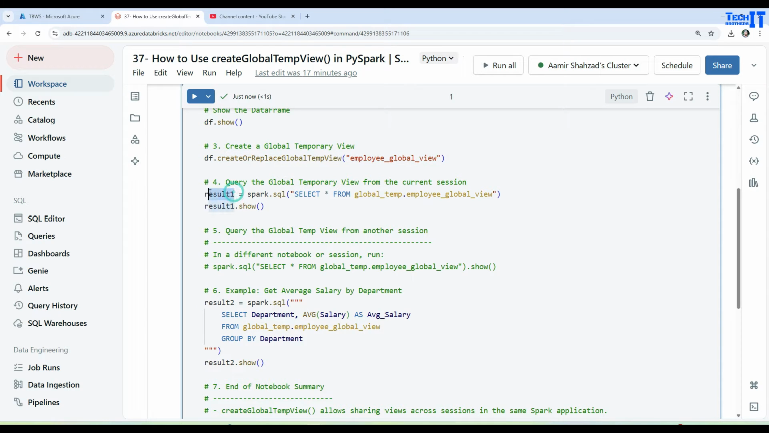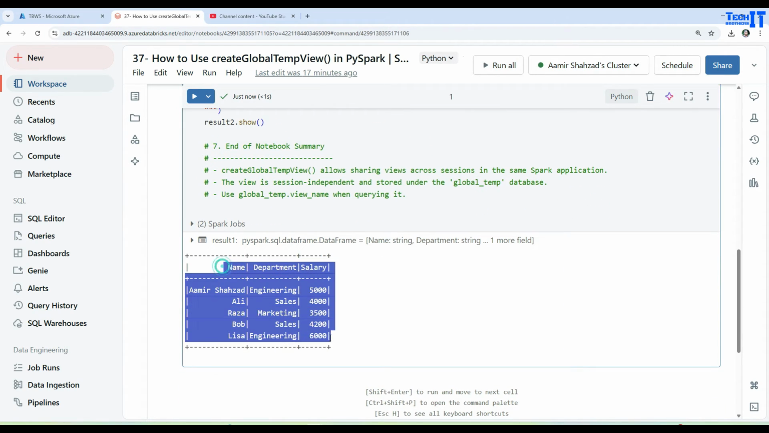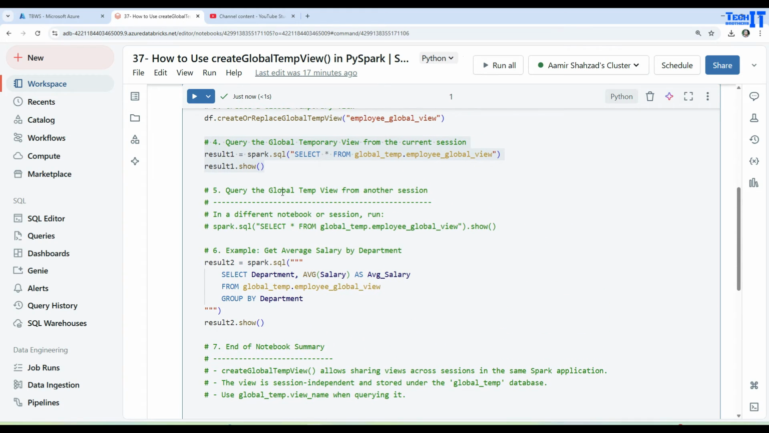Here I created the result1 data frame with spark.sql, and then I can write my SQL code. Select * from global_temp, that's the database, and this is our view, and we can see the results. If I run this, it's going to show me everything from my global temp view, which is named employee_global_view. We are getting all the records because we didn't put any filter or where clause.